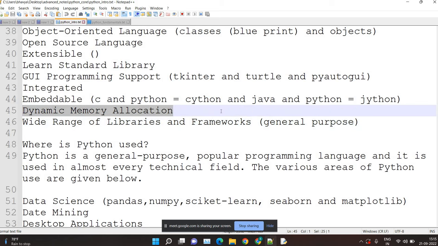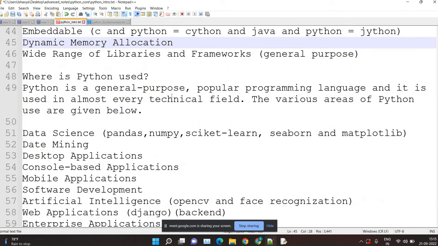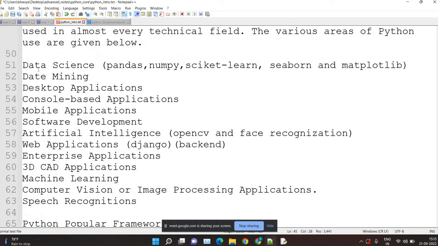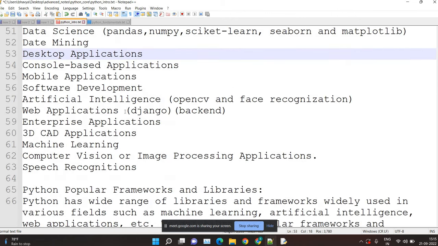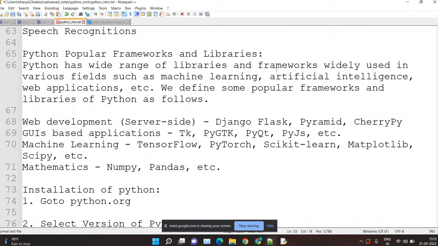And dynamic memory allocation: we don't need to specify where to store the variables or functions. Python automatically and dynamically does its memory allocation process. Then a wide range of libraries and frameworks. And where is Python used? Data science, data mining. These are the platforms and domains in which Python is used. Then we have Python's popular frameworks and libraries.